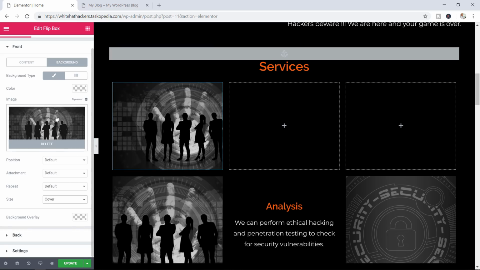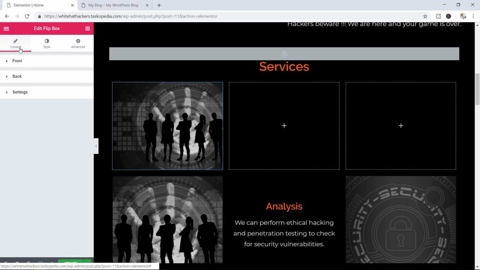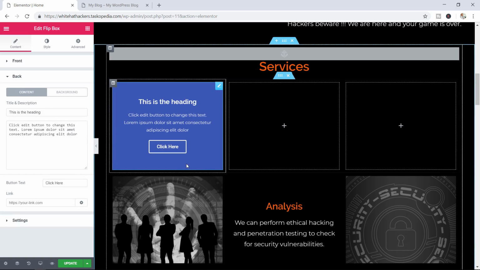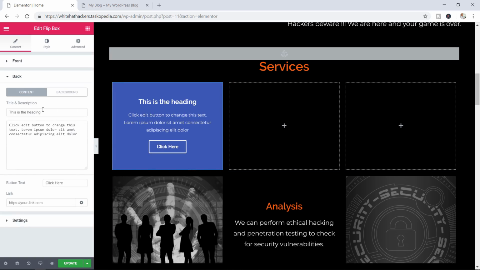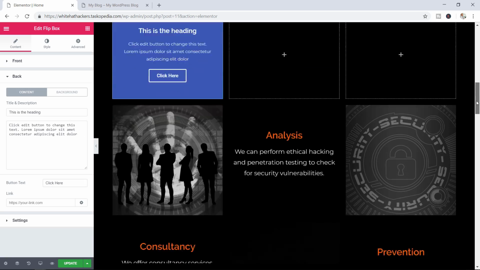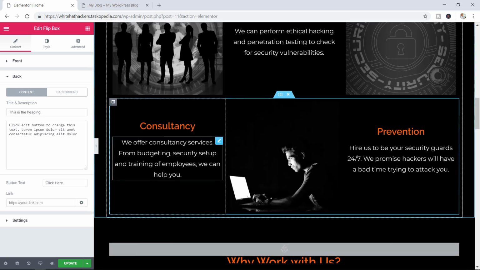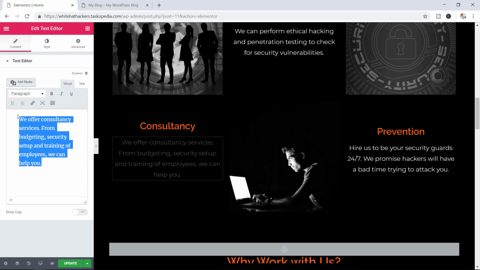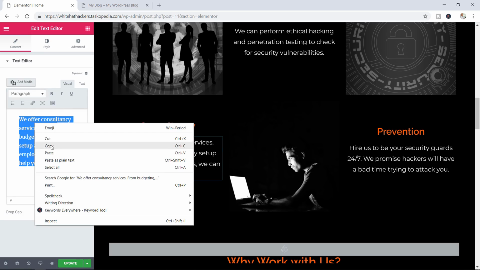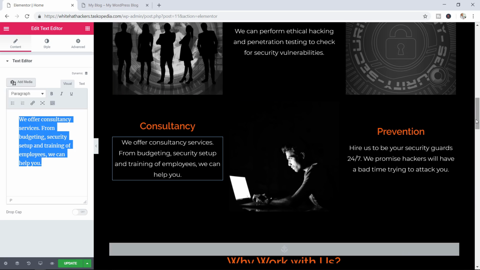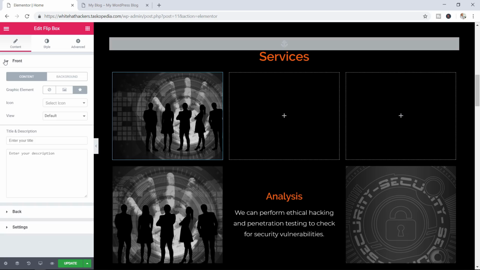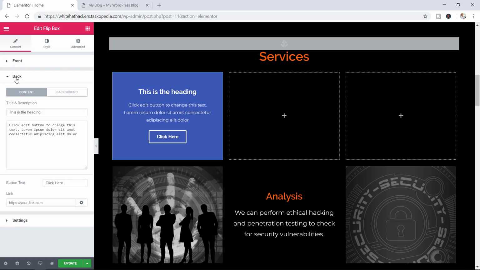Next, let's now go to the back, right? So that's for the front. Now let's go to the back, like what happens when the image actually flips. So here's the content. The content we're going to work with right now will be the consultancy. So let me just go ahead and grab this text for our consultancy. Let's copy that. Let's go back to the flip box. Make sure we're editing the back and not the front.